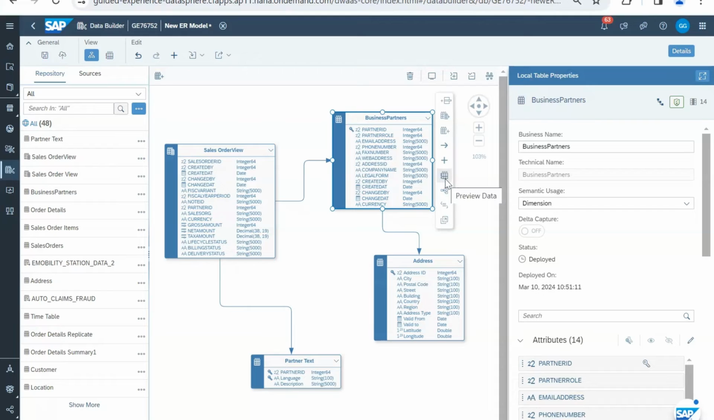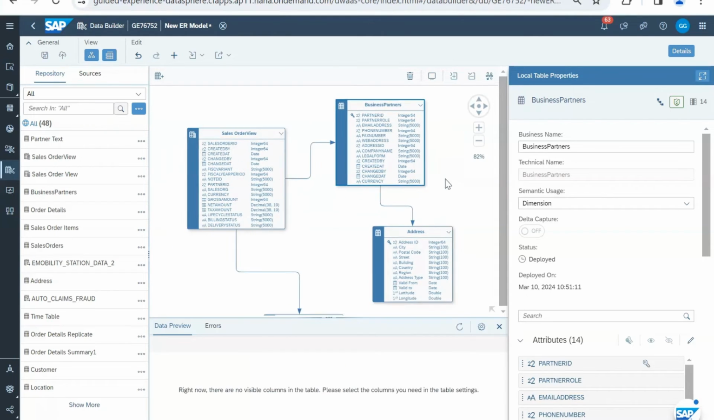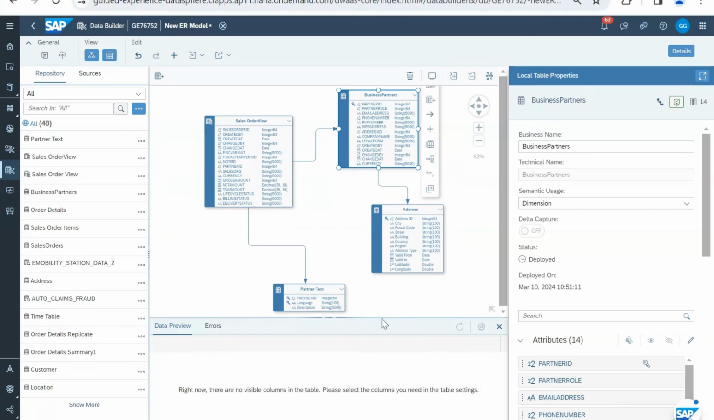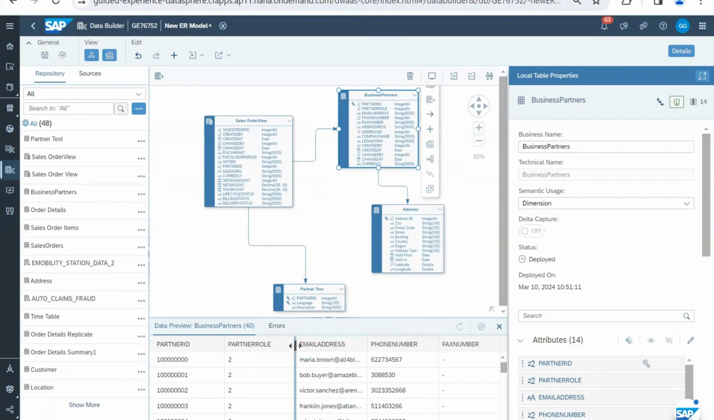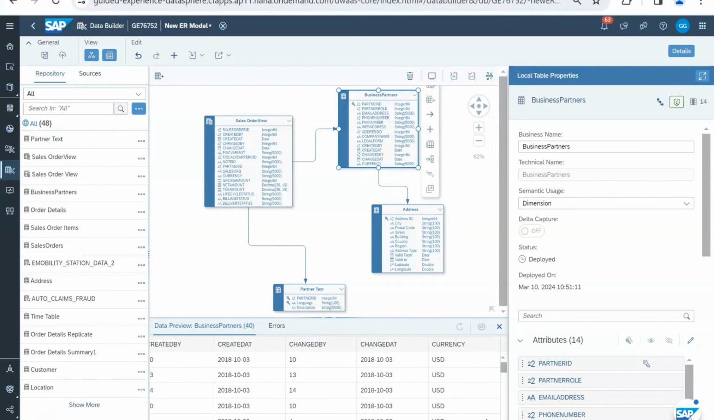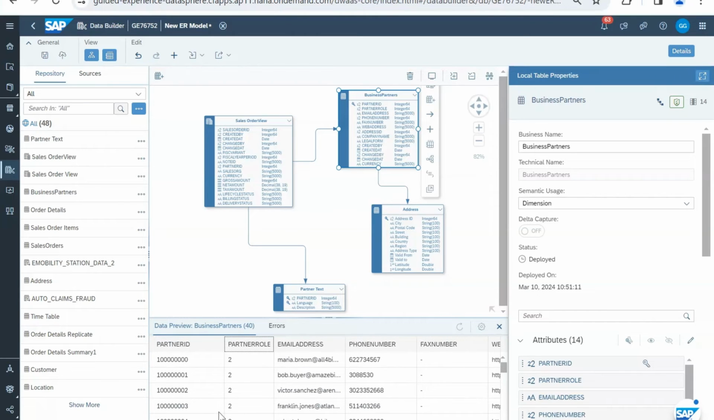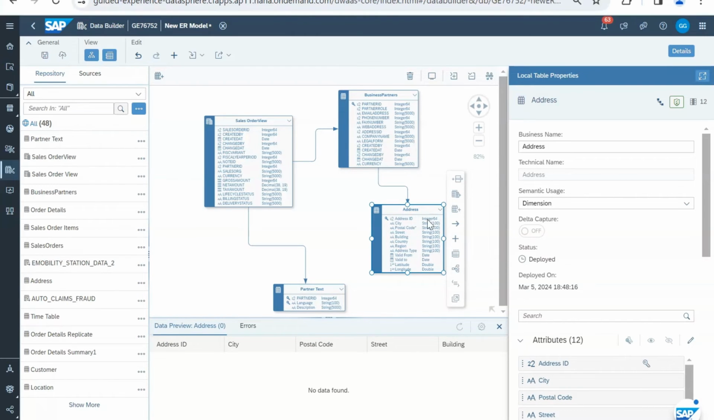So this is a view. So in any case you want to view the data, so you want to know how the data is, you can just use this option to view the data of the partner table, the business partner table. So this is the data of the business partner table. Similarly, you can view the data of other tables and views added to your model. I think there is no data for the address table, you need to upload it. So we will do it later.